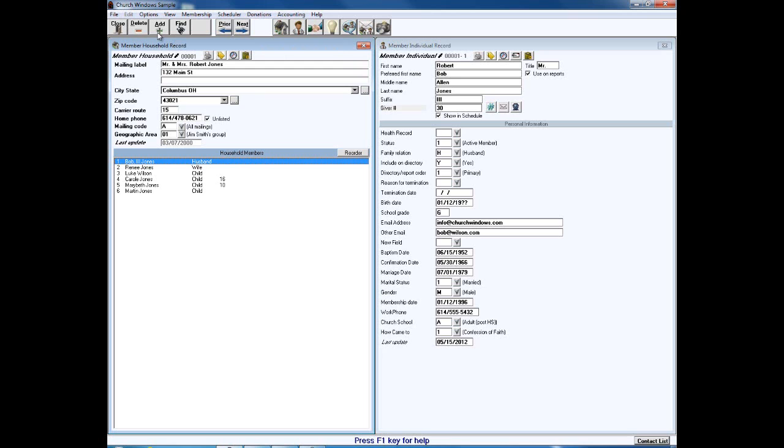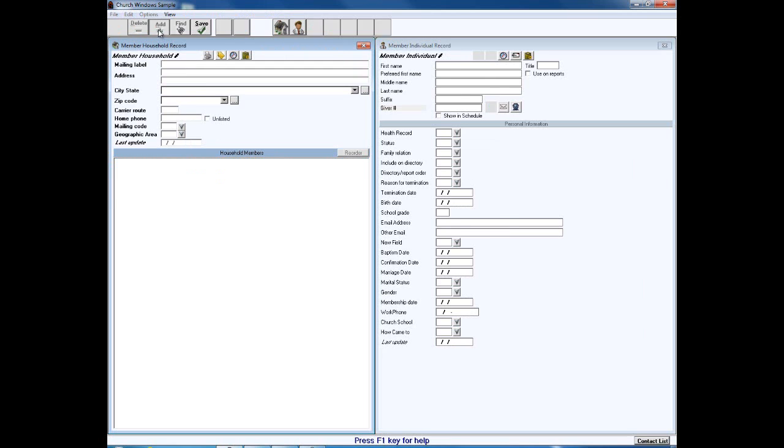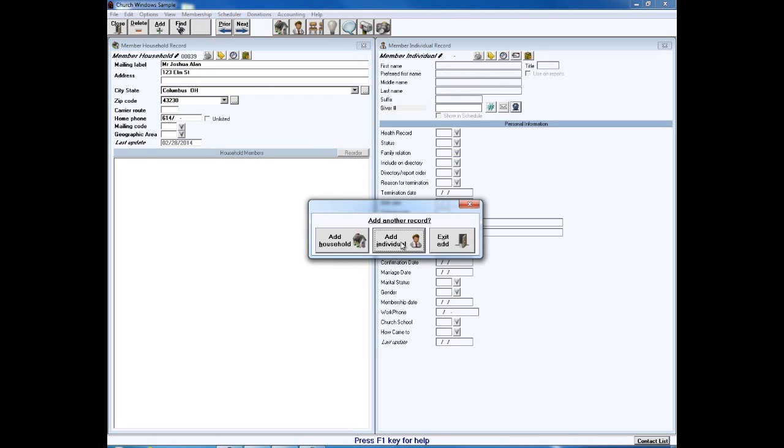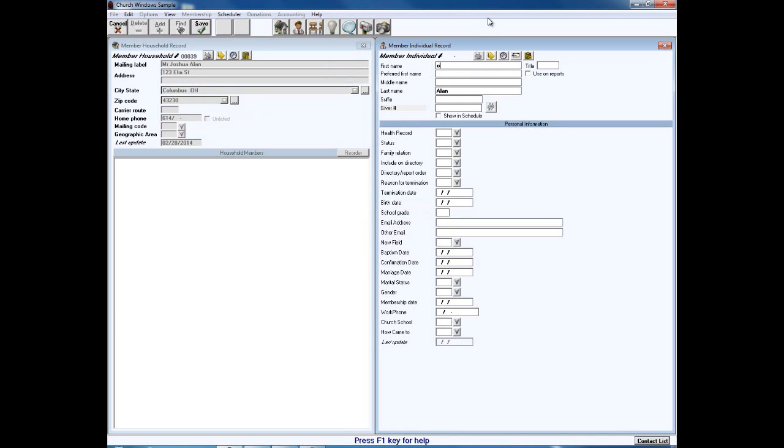So if I say I'm going to add my household to the database, I click on add. I'm going to say Mr. Joshua Allen, if I could type today, and 123 Elm Street, Columbus, Ohio. Then we'll leave it at that. We click on save. It pops up and asks me to add an individual. I can then just go ahead and type in my name. And that's it. That's all I need in order to be able to record giving.